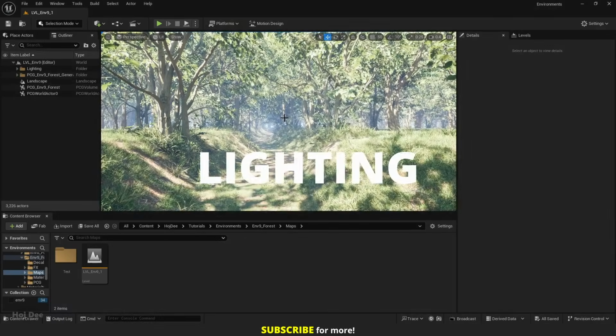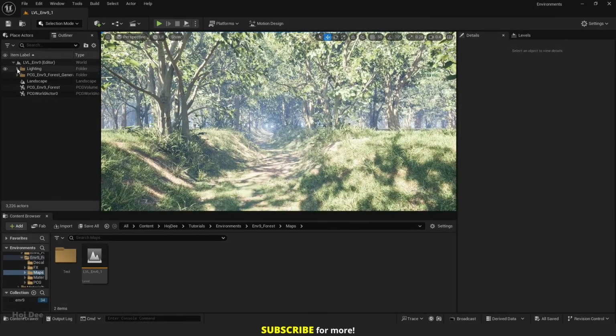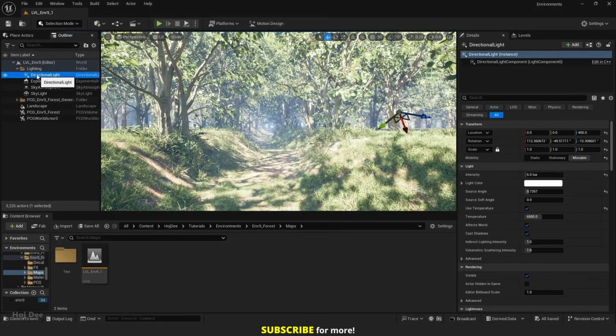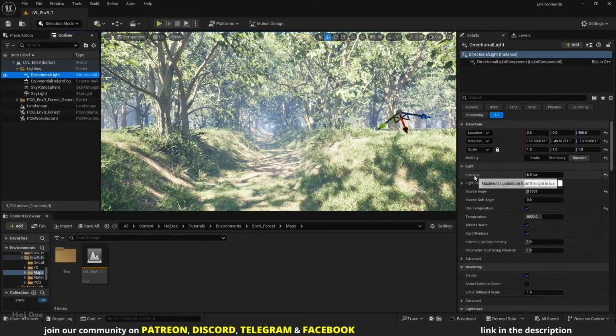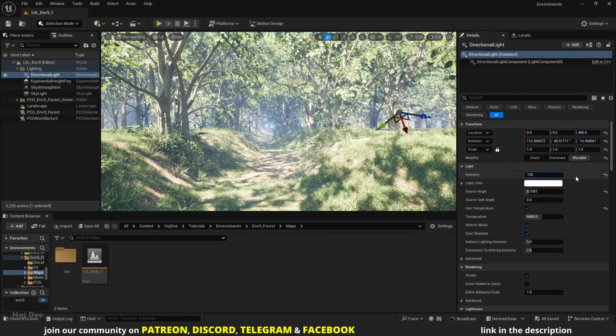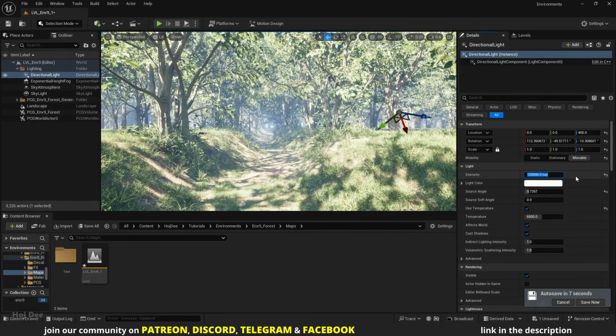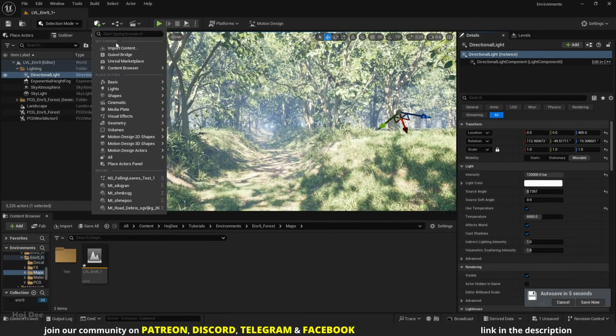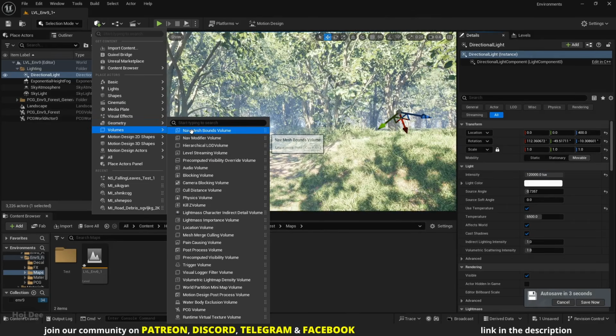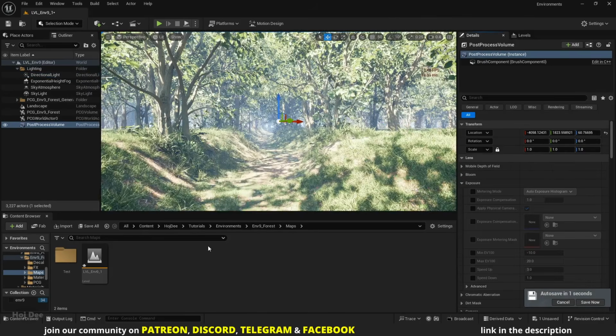Lighting. So now let's do the lighting. First of all, let's select the directional light, and in the details tab, let's increase the intensity. I want to go with physically based lighting, and I want to create a sunny lighting around the time of noon. So I'm gonna set the intensity to 120,000 lux. Now the next thing I'm gonna do is to add a post-process volume. So from here, under volumes, let's add one.